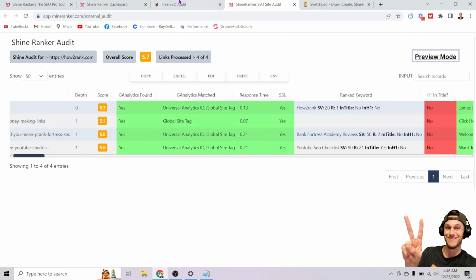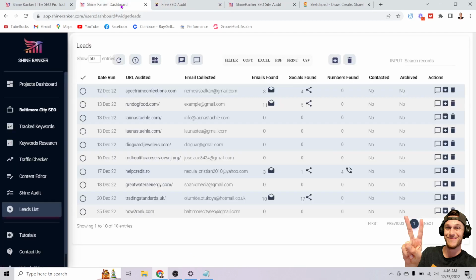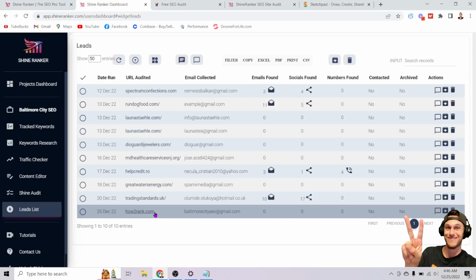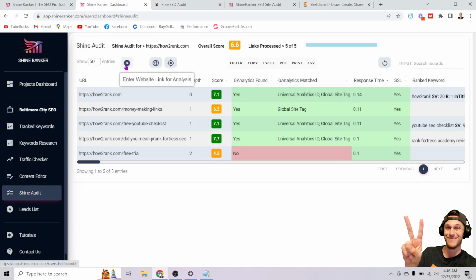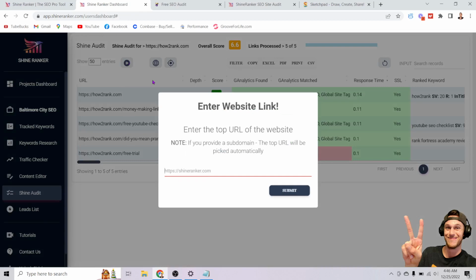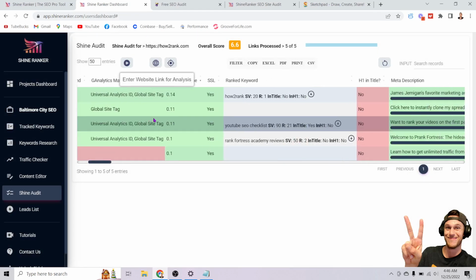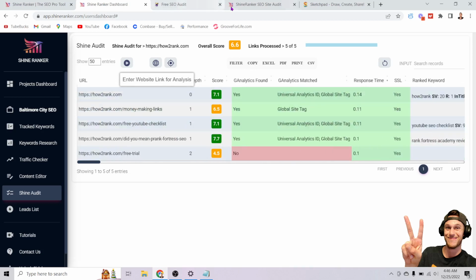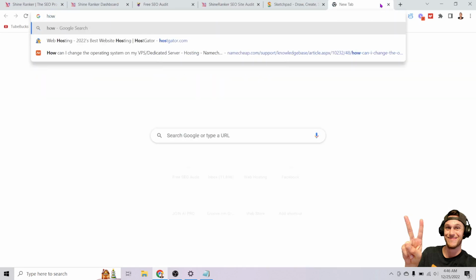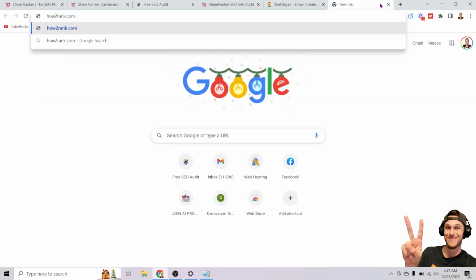So what I want you to do is to take their website, just copy their website here, and then come up here to this button that says Shine Audit. Click this button that says Enter Website Link for Analysis, and then put their website in here and go ahead and take a look at their audit. And then when you do that, I want you to pull their website up in a new screen. So I'll pull my website up here, howtorank.com.